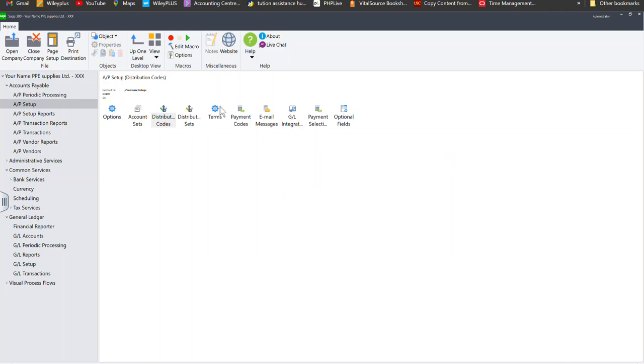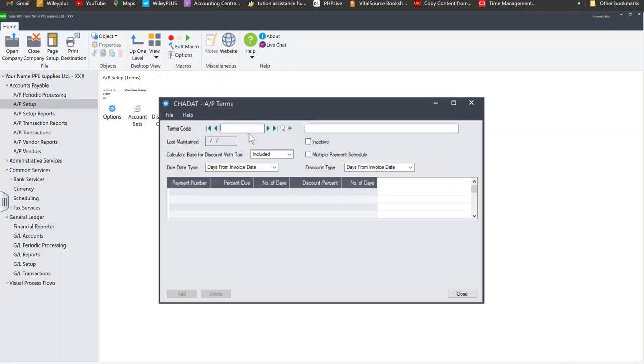Once you're done with the distribution code, you're going to go to your terms. The first term they want you to create is N30, net 30. The description is net 30, and you're going to say exclude it. This is from the date of the invoice, and 100% will be paid in 30 days. That's your first one, and then you're going to click on new, and the next one will be 210 net 30. What you're going to do with 2%, and 2% if you pay within 10 days.